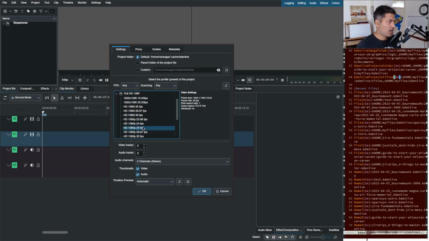For example, you are let us say working on this HD, full HD, 25 FPS or 30 FPS, and you can see here that the moment you click OK, you will be, of course, with these settings.